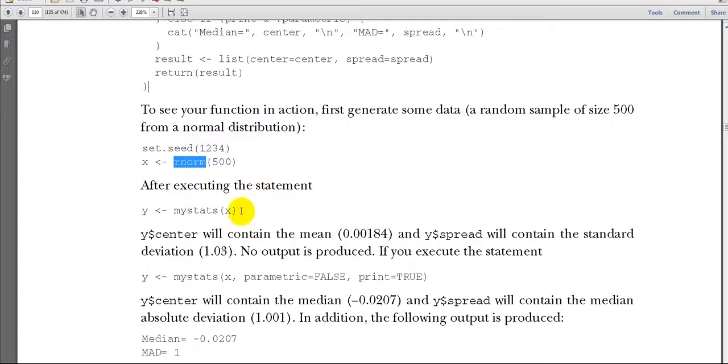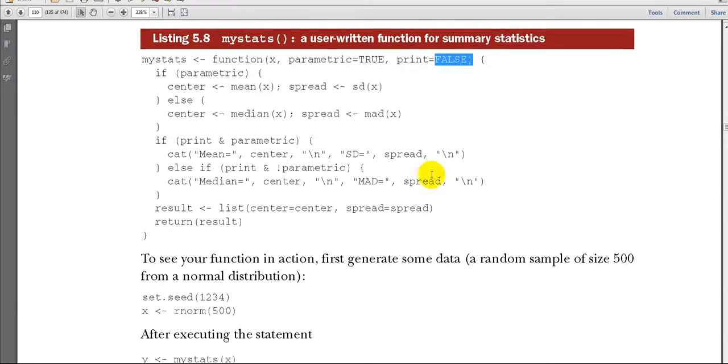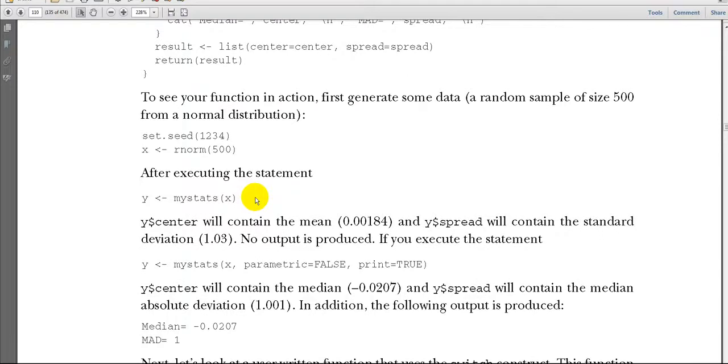Now we execute the statement. In this case, we haven't specified this parameter or this parameter, which means what? They have the default of false and true. So we are going to print, and I thought print was default. Sorry, no, false. Print is by default false. So you can try that, and when you try that, well, let's do it.